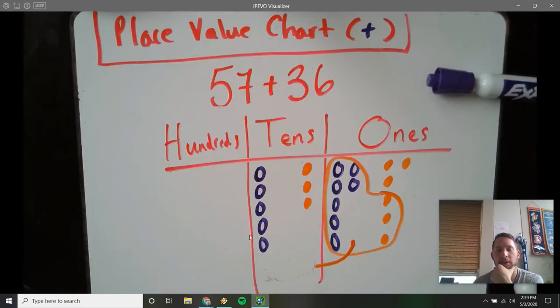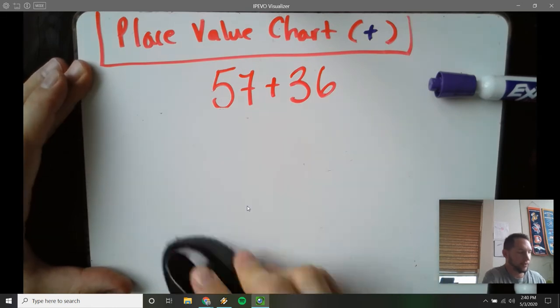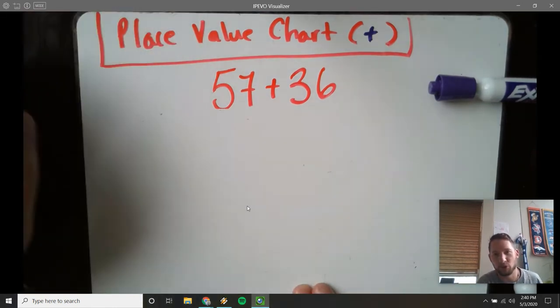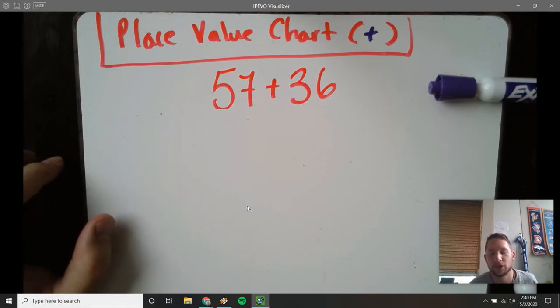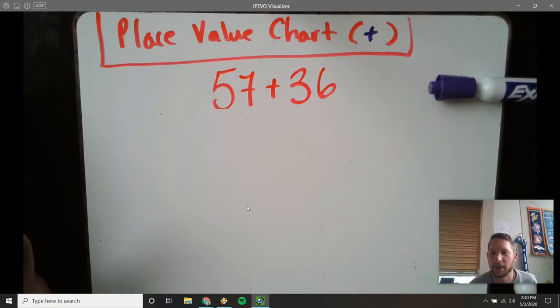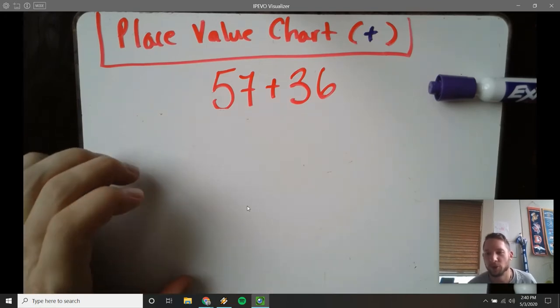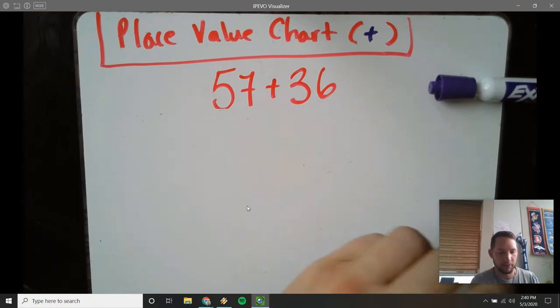All right, I want to show you guys a different strategy. This one is a place value chart strategy. It's similar to the traditional addition algorithm where you carry the ones to the tens and then add them up, but this is a real good visual representation of what's actually happening. So I've got 57 plus 36.